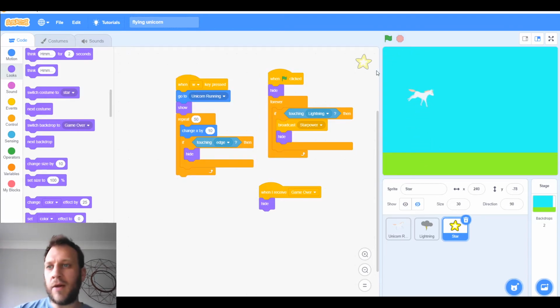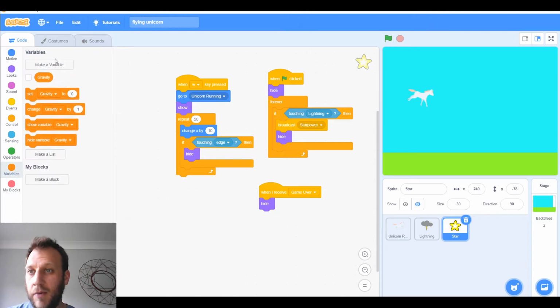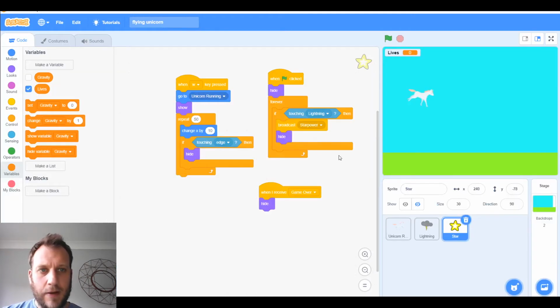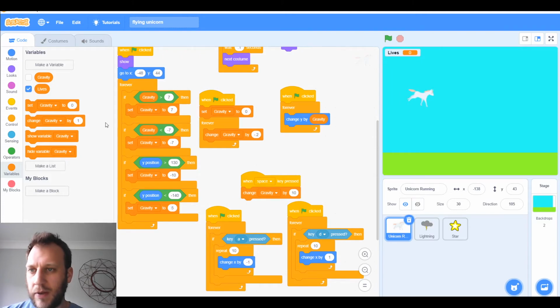Right, let's do some lives then, guys. So, I'm going to make a new variable. This time I do want a variable. And I make the variable called lives. Okay. So, when the game starts, and I'm going to do this on the unicorn, I think. When the game starts, I want it to have 3 lives.